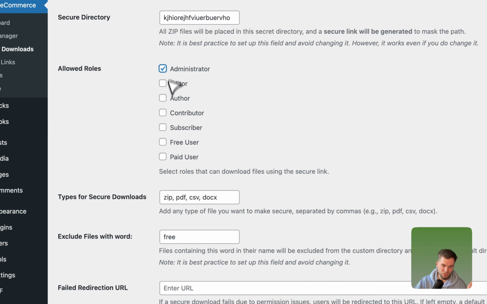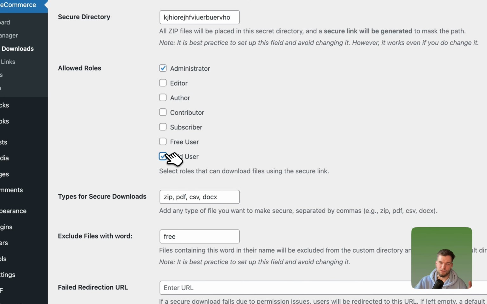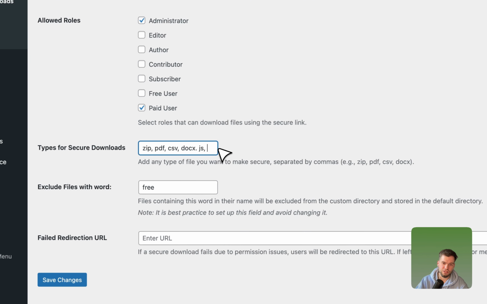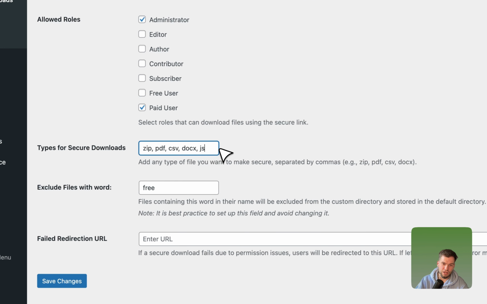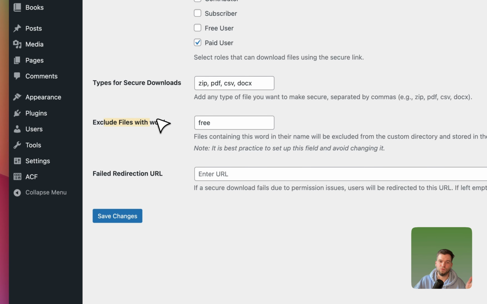In my case, administrator and paid users. Types of secure downloads. By default, I set up zip, PDF, CSV, and docs files, but you can add any format you want, even like JS if you're selling some code, CSS if you're selling some, I don't know, like styles. Up to you. There are also two fields: exclude files with the word free in my case, and failed redirection URL.